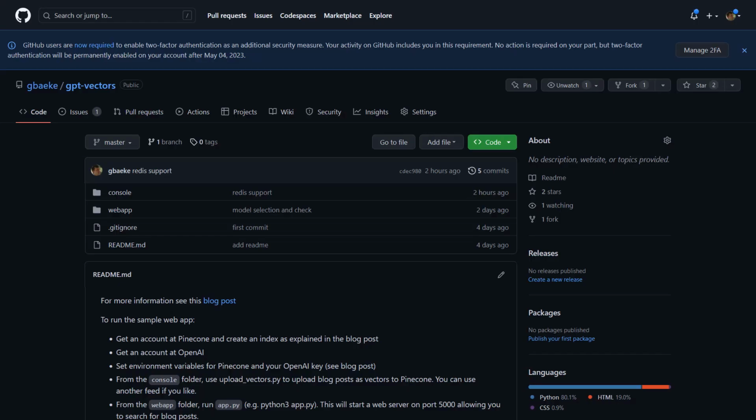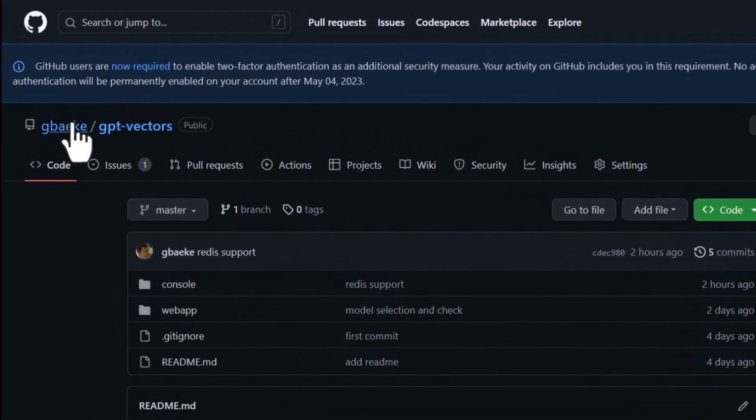Let's take a look at the code. You can find all the code on GitHub. Just go to github.com/gbake and then /GPT vectors, and you should see all the code over here. In the console folder, you'll find the Python applications to upload the vectors to Pinecone, and also a small utility to search the vectors from a console app. But the actual web application that you've seen, you can find in the web app folder. In the web app folder, you'll find an app.py, and that implements the Flask web app that allows you to answer a query and then get a result back.